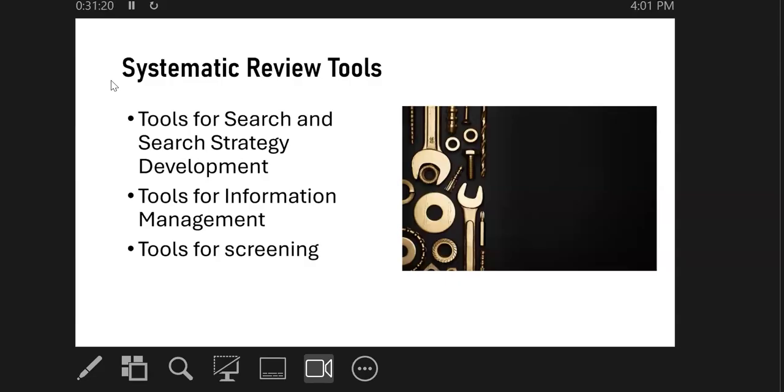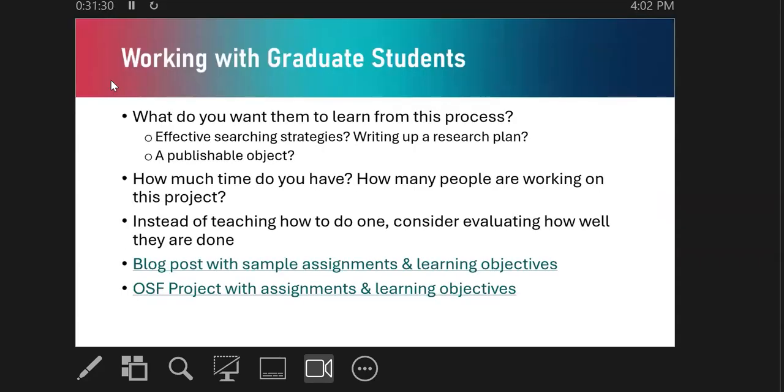Great. Systematic reviews, so fun and easy. Now you know why we can't do it in 1 year and with less than 2 people, right? So working with graduate students, we've been seeing a lot of graduate students come in, either their professors recommend that they do this, or their professors tell them they have to do this for their own publishable objects for research in 1 semester as part of an assignment.